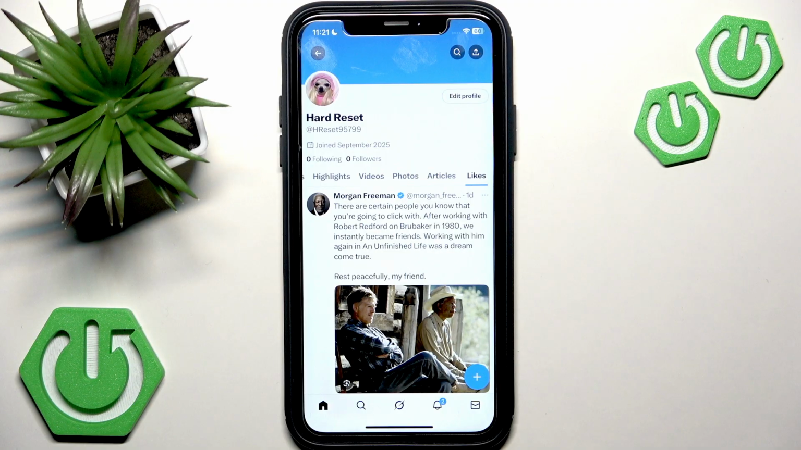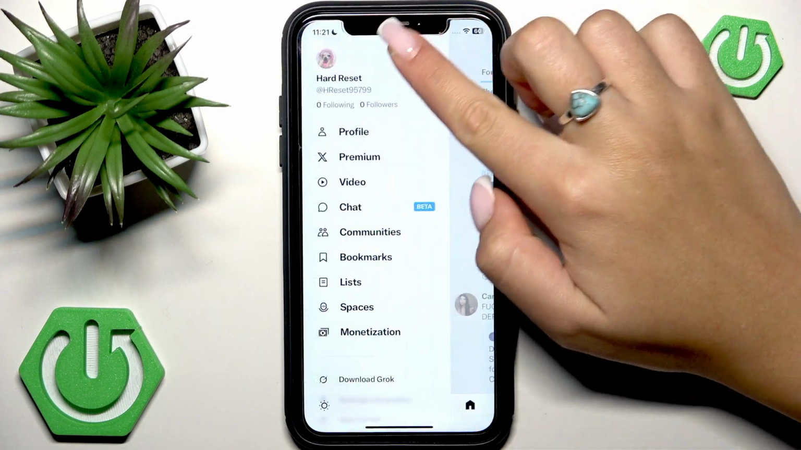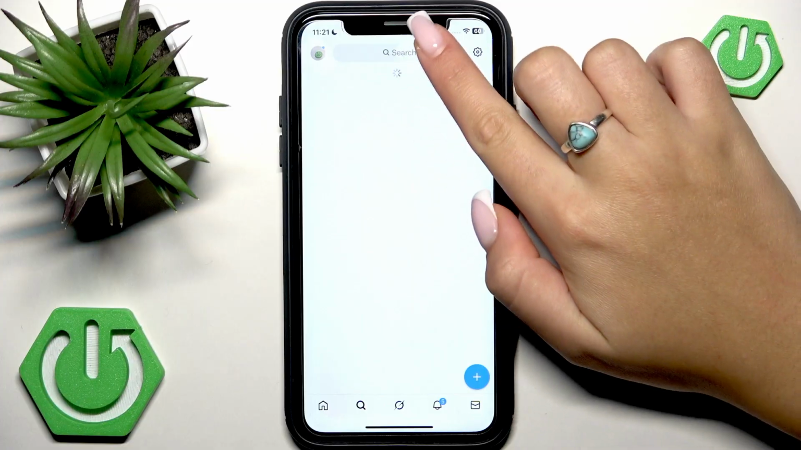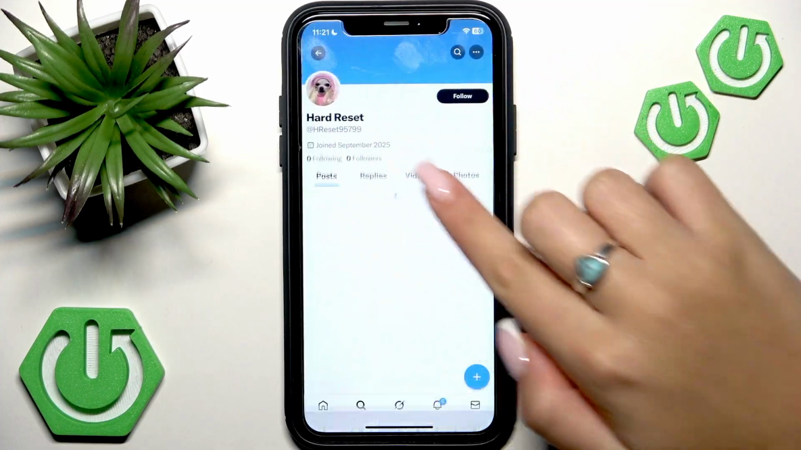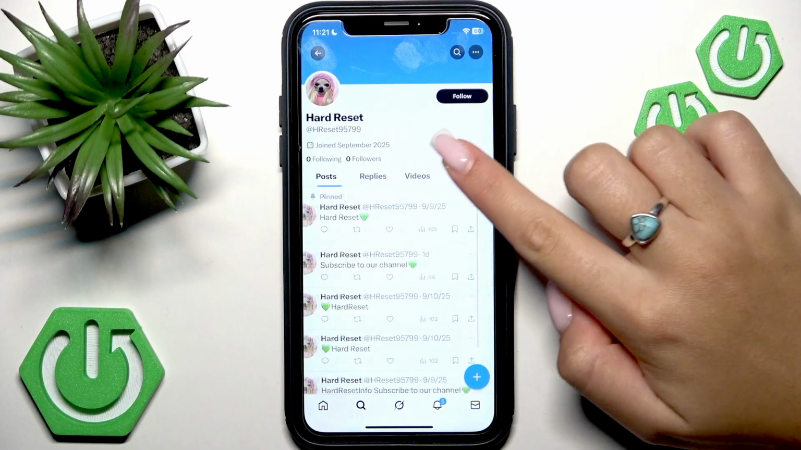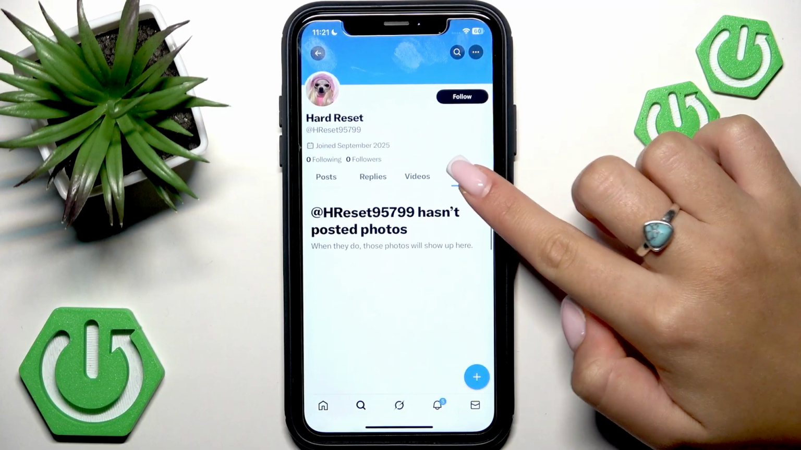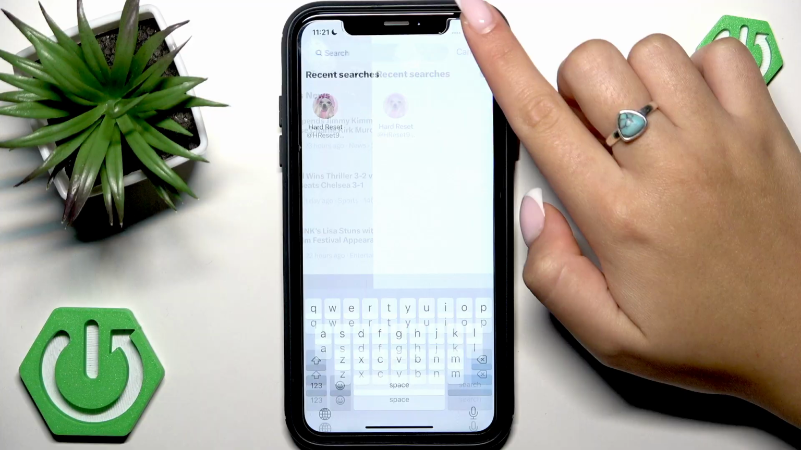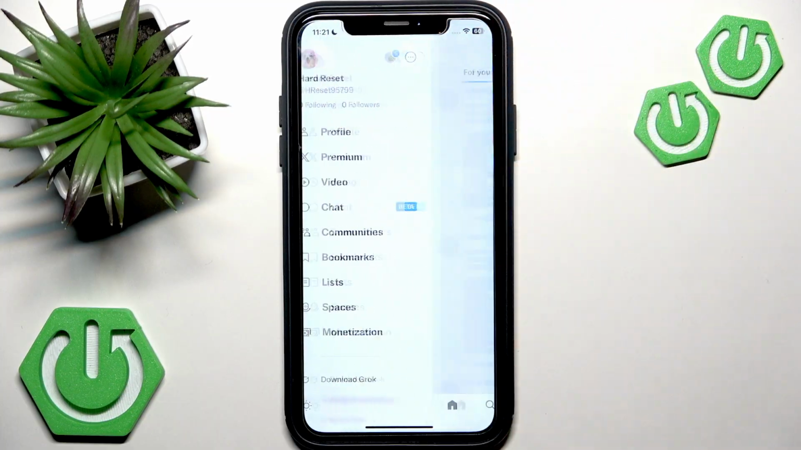So let me prove it by switching to my another X account, and I will go to my previous account that I have just used. And as you can see, here is no likes tab, and basically no one can see it in my profile.